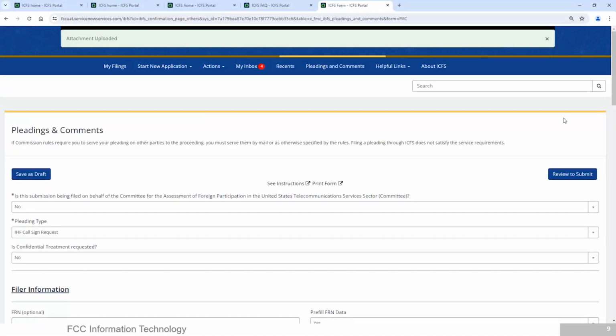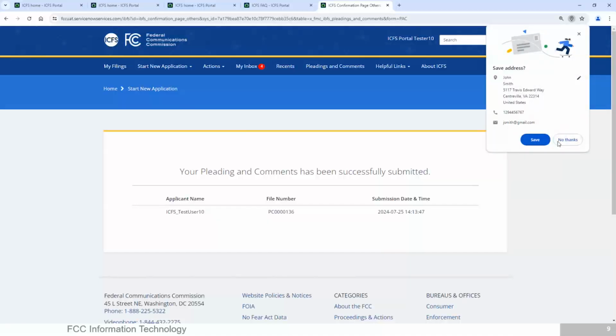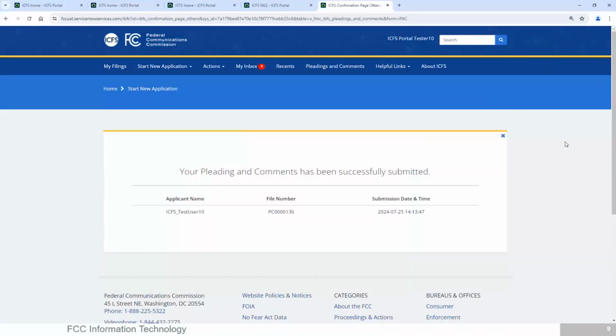FCC will receive this, and they will verify whether this call sign is free and good to go, and they will add it to your application. And that's how you will go through this process using the helpful links. All this also will be in your instructions.